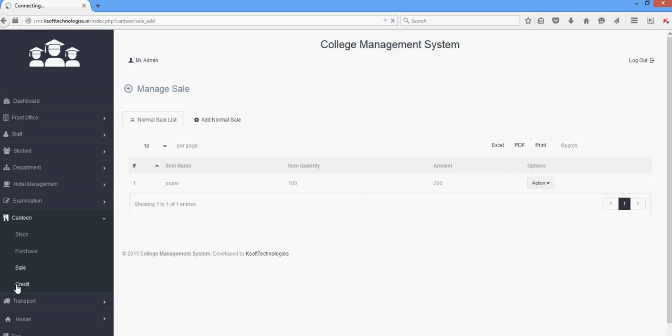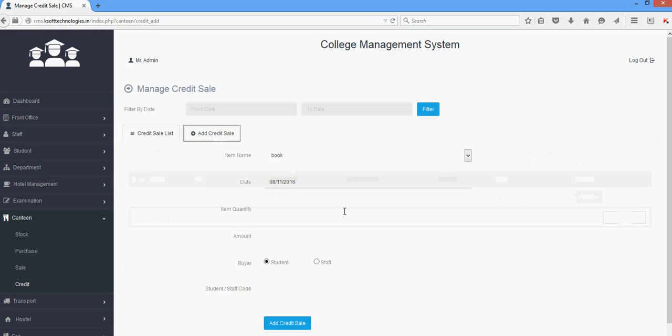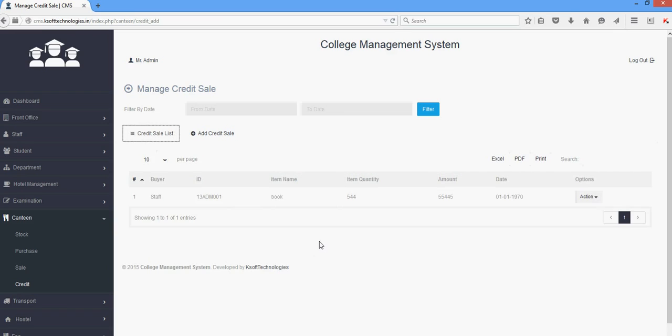Next we are going to credit. In credit module we can manage the details of credit list and credit sale. Suppose when a person comes to the canteen for credit, we can add his detail also through add credit sale. The item name, date of credit, item quantity, amount, the type of buyer, student or staff, and their code will be added. Then we can save and that will be displayed on the credit sale list. So it is very easy to manage the credit details also in a canteen.